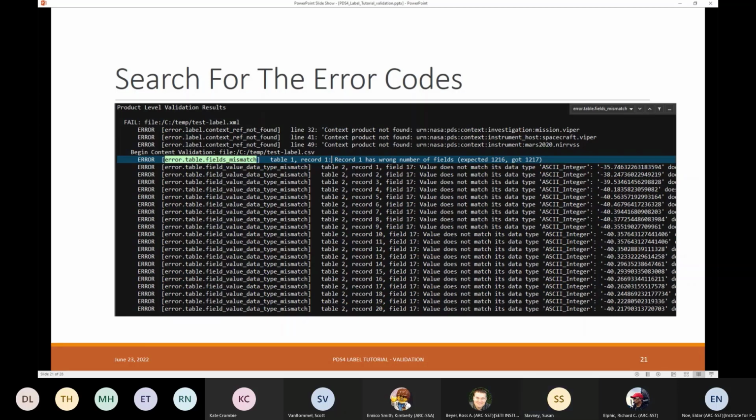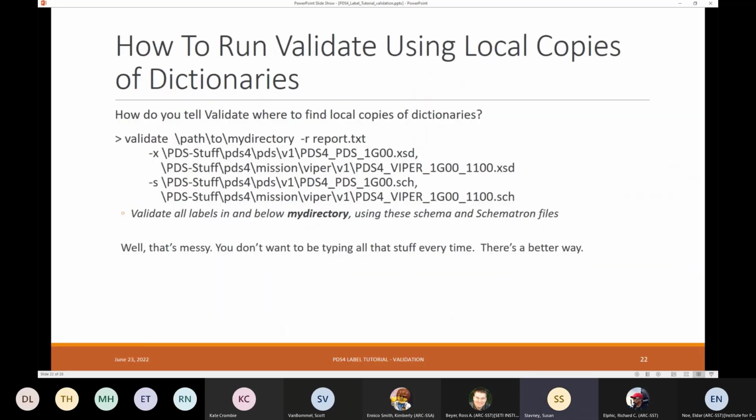Okay. Going on, because we've only got a little bit left here. So how do you tell Validate where to look for local copies of dictionaries if you are using them? Well, if you were going to do this on the command line, this is what the command would look like. It's pretty uncomfortable because you have a lot of typing to do.